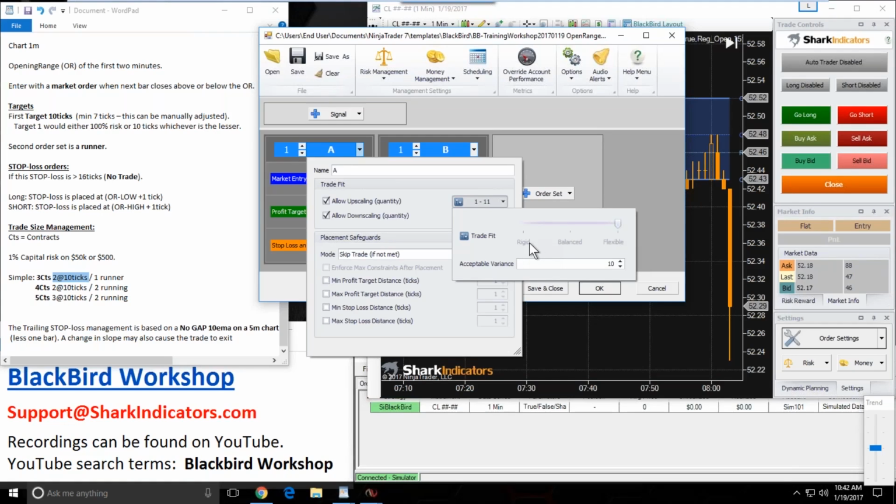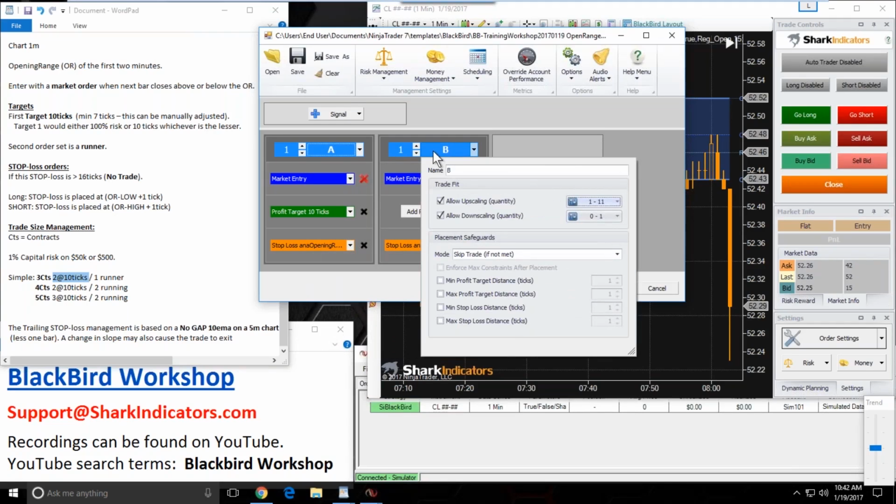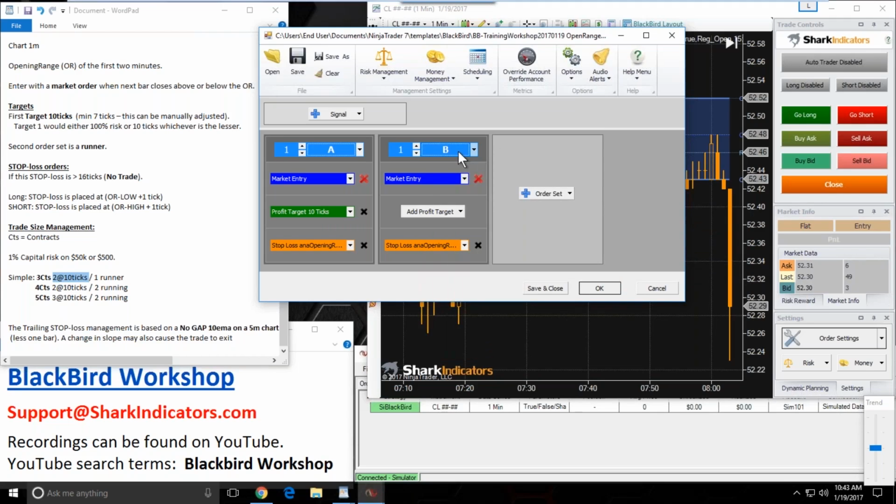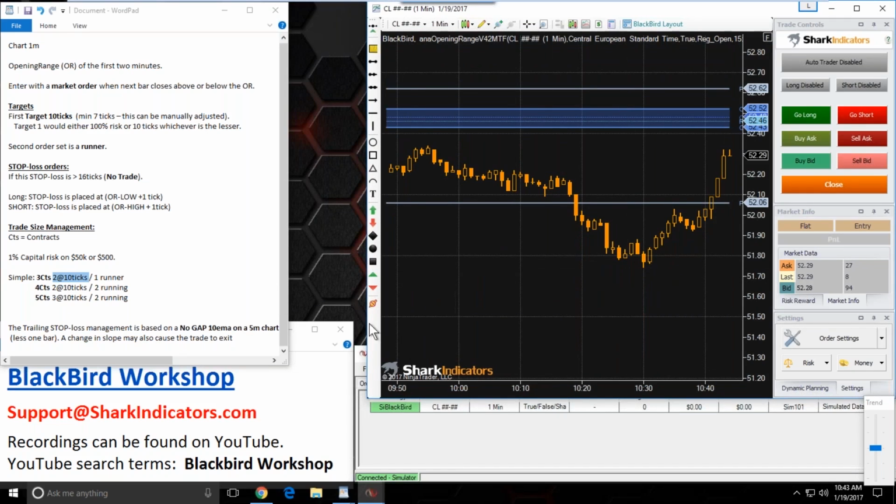So rigid means that Blackbird will try to adjust the number of contracts for order set A last or least. But we want order set A to easily be increased, because we want to put more of the contracts in order set A. So I'm going to leave this on flexible here. And then let's go into order set B, and we want to set this to balanced. We'll set that to balanced. And we'll test this out. So we'll have to do a little bit of testing on this, see how it goes. So the testing this is going to be the interesting part.